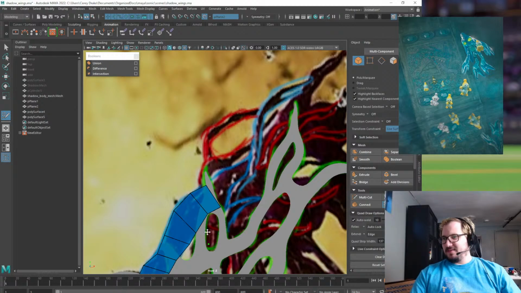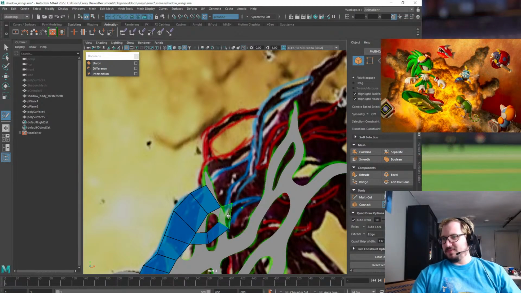And I'm just going to start to make some new shapes here. I see this other piece coming from underneath here. I think it'd be cool if it just branched off from right here.